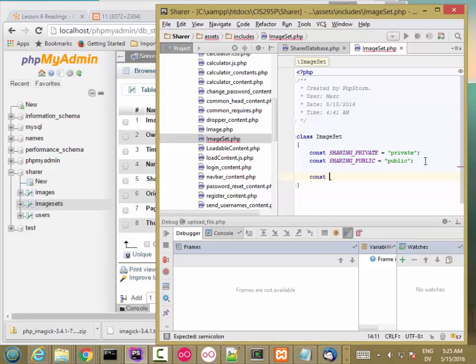So const PAGE_IMAGE_WIDTH is 800 pixels, and then const THUMBNAIL_IMAGE_WIDTH is 128, and THUMBNAIL_IMAGE_HEIGHT also 128.